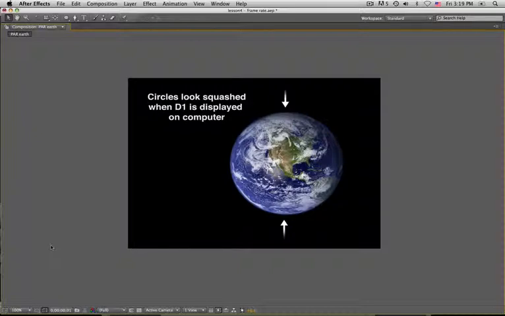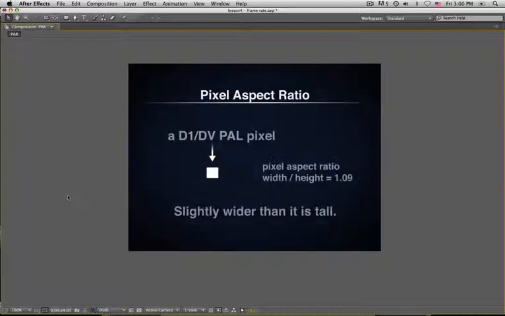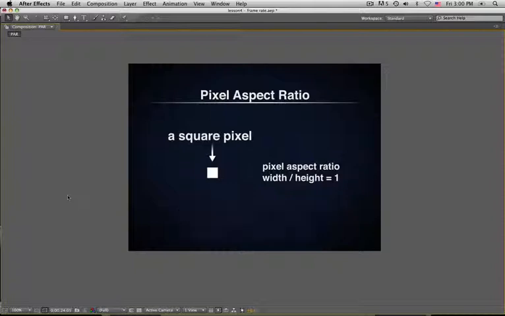You see this most easily when looking at a circle. It will appear to be out of round. D1 PAL pixel aspect ratio is 1.09, meaning that it's a little wider than it is tall, which makes circles look like they're stretched taller than they are wide.